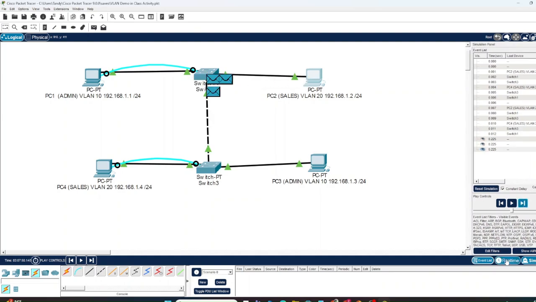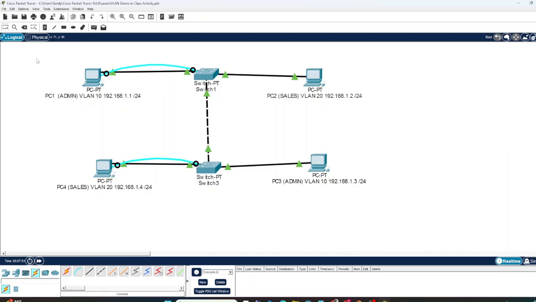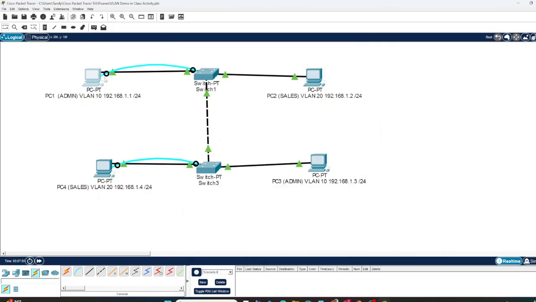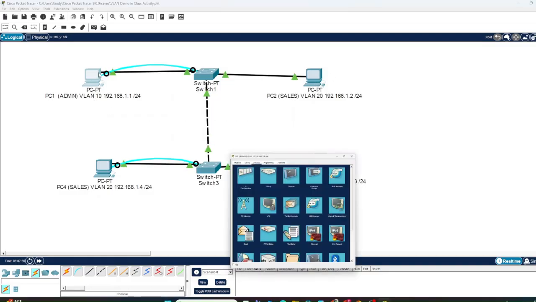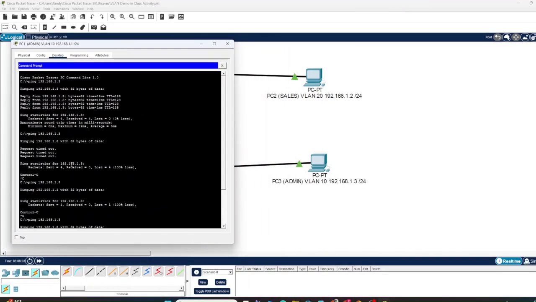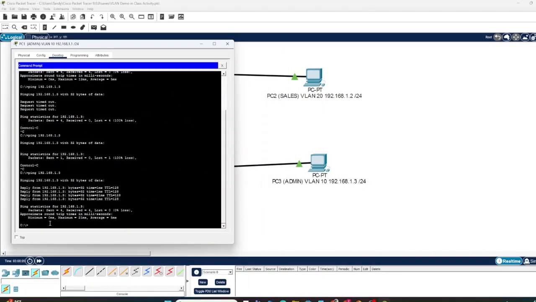So let's just try it. Let's just see if we can ping another computer. Let's see if we can ping VLAN 20 from VLAN 10. I highly doubt it'll work. Why? Because the VLANs are separate. But let's just try it and see what happens.